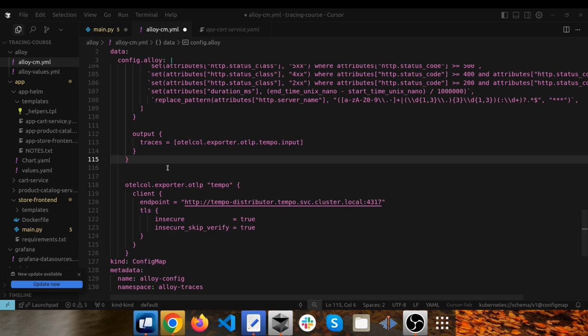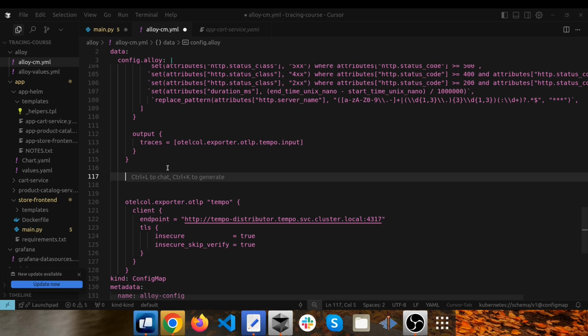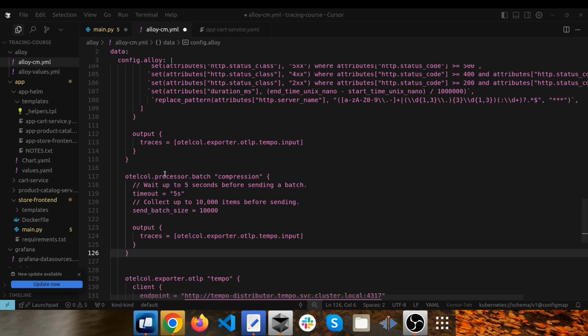So I'm going to provide an example for you to know how it works. Its type is batch, and its name here is compression. You can change this name if you want.